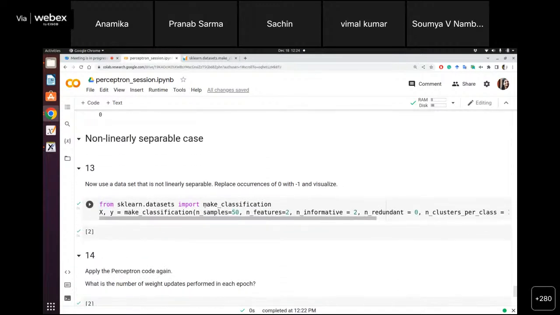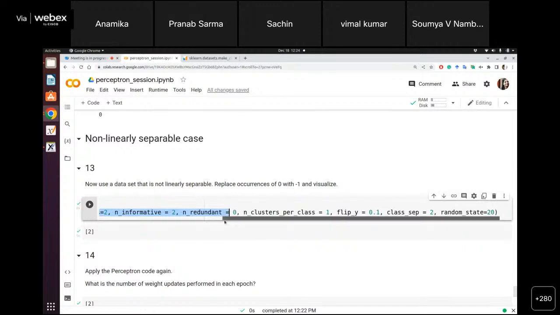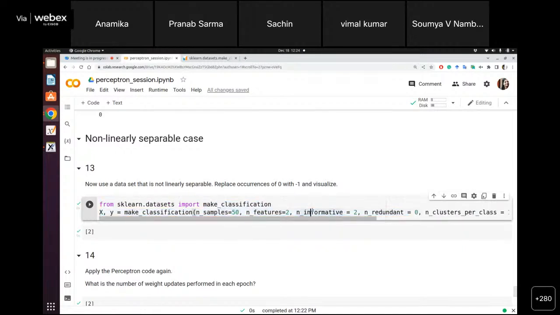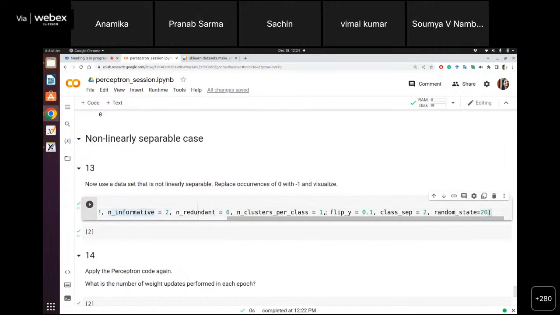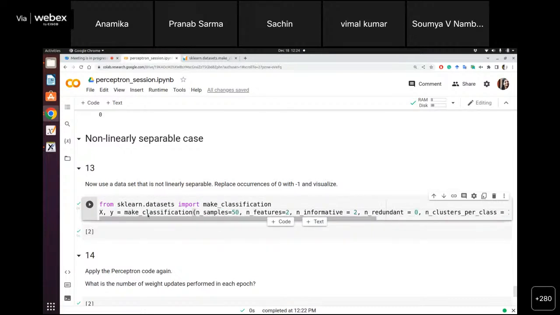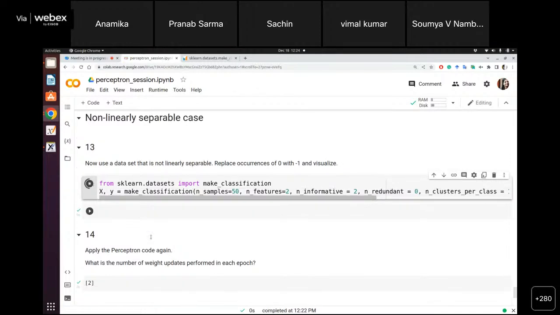Now, I'm using the same statement to create the data set with just one change. The flip_y value, which we were earlier passing as 0, is the fraction of data points which will be randomly assigned a class. Now I'm going to pass 0.1, which means a 0.1 fraction of data points will be randomly assigned the class. So there is likely to be noise in this kind of data. Let's execute this.